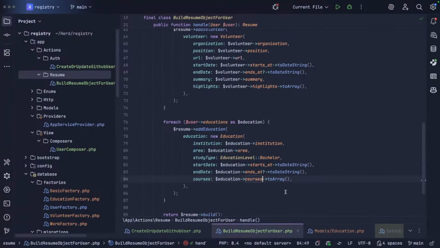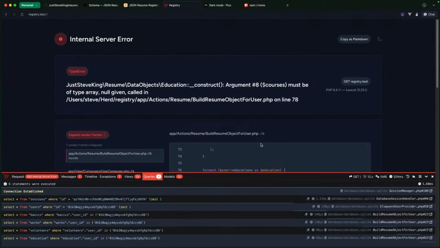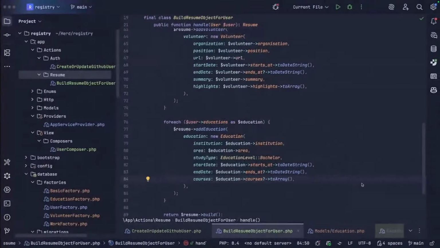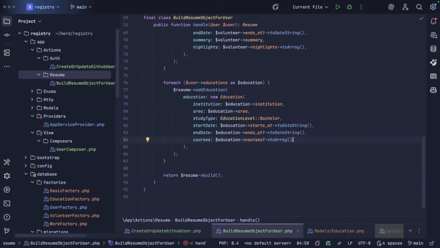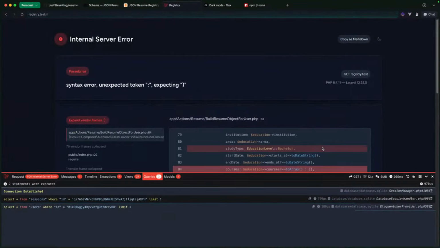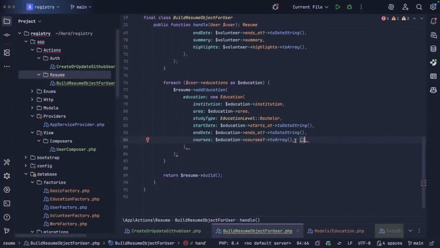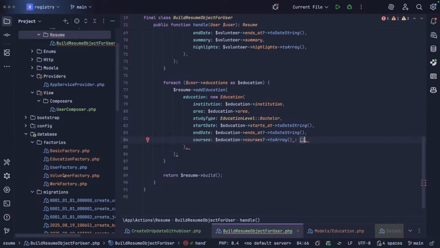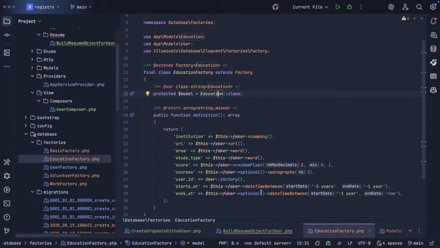To array on null. Let's just do that. Must be of type array, none given. Do that for now. Not optional.